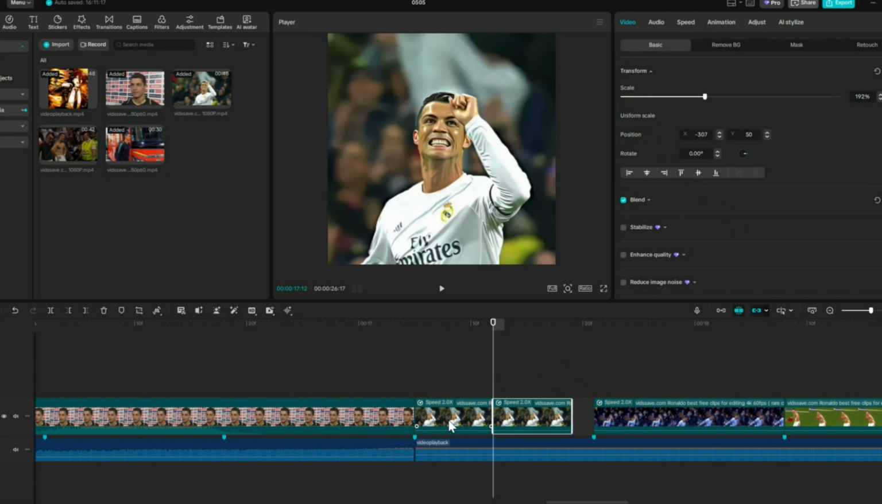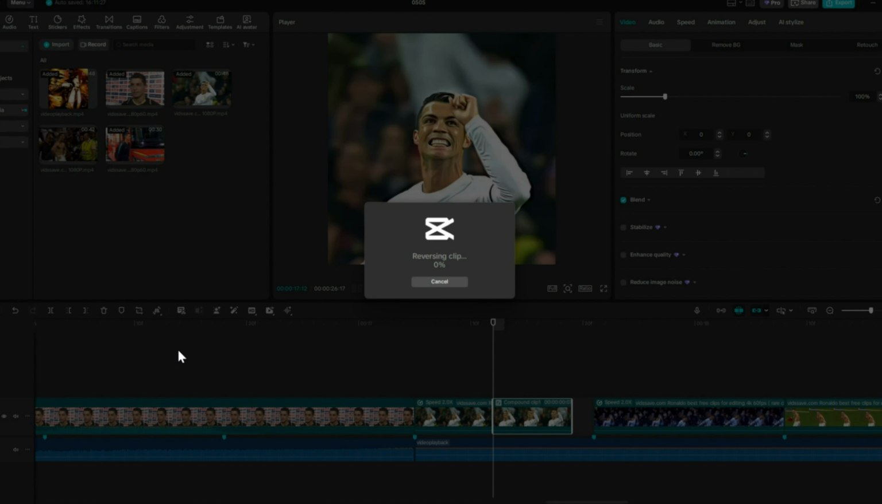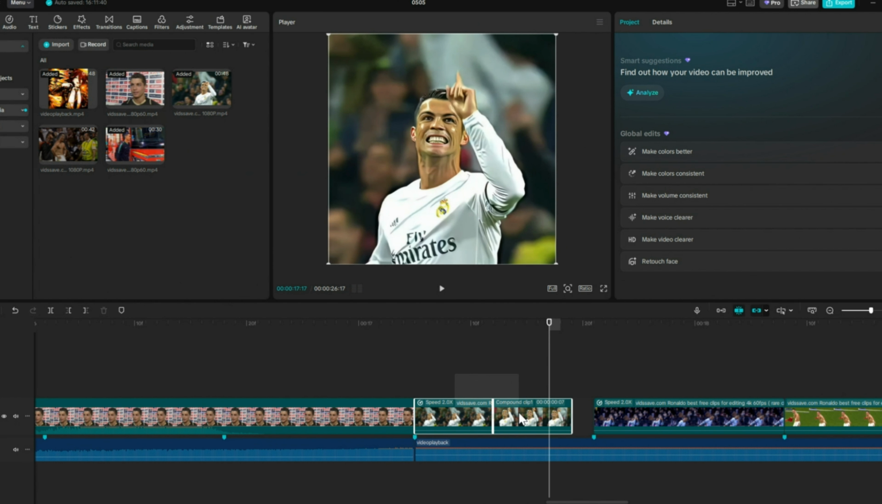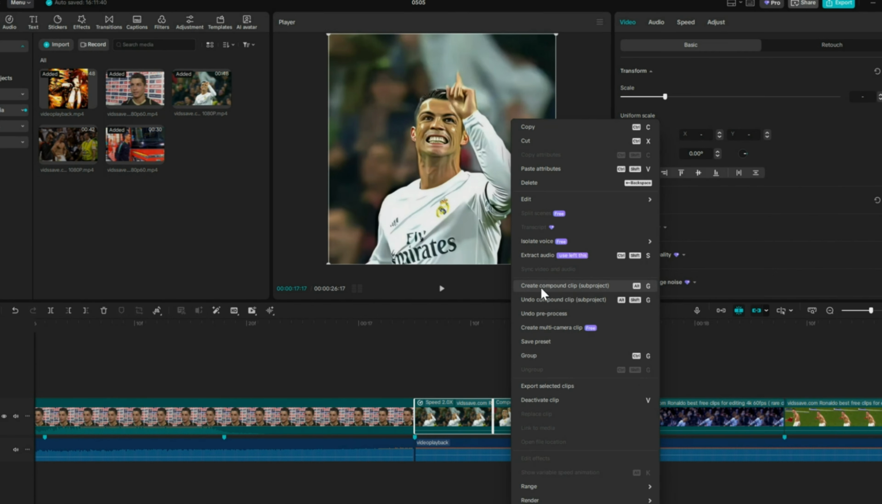Step 3 is to duplicate or copy-paste the first clip right next to each other. Step 4 is to compound the clip and add reverse to it. This makes reversing much faster. Step 5 is to compound both the reversed clip and the first clip.